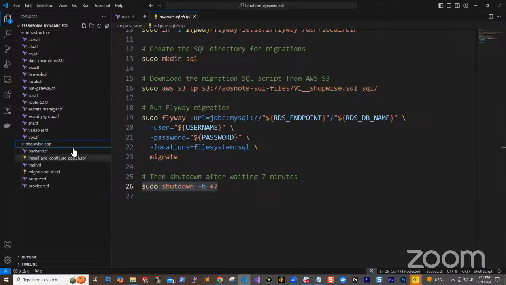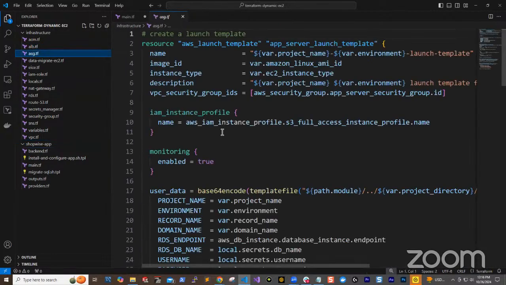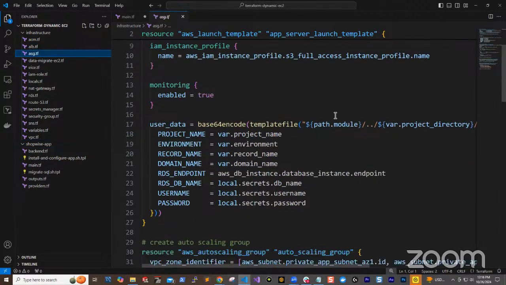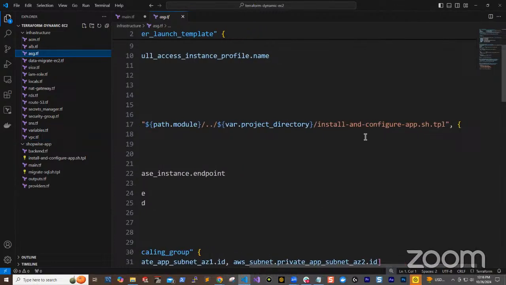So that is all I'm doing here. And this script, the name of the script is in the infrastructure. If we look at the auto scaling group, because that is where we are using that script in the user data for the auto scaling group, you don't have to change anything here. You can see the name of the script is here.